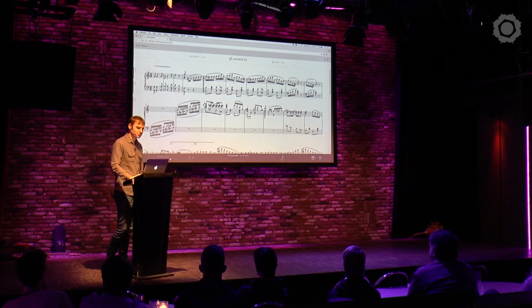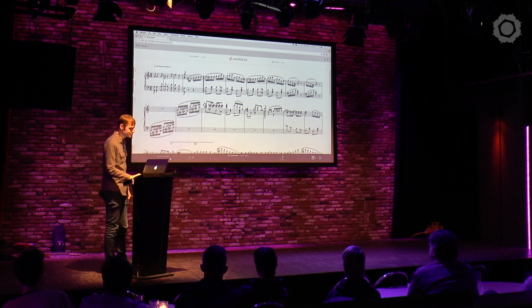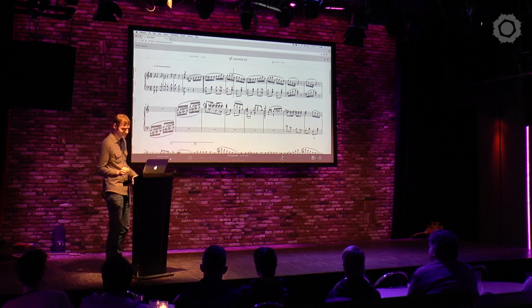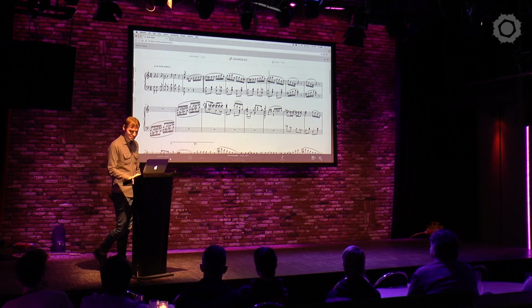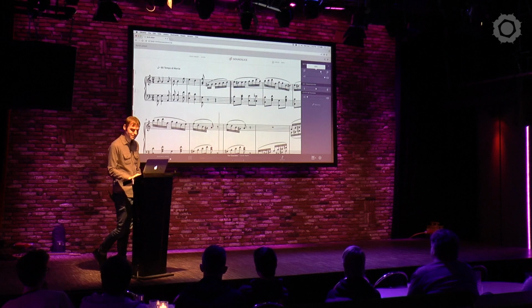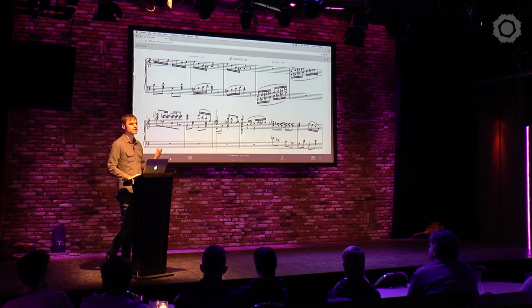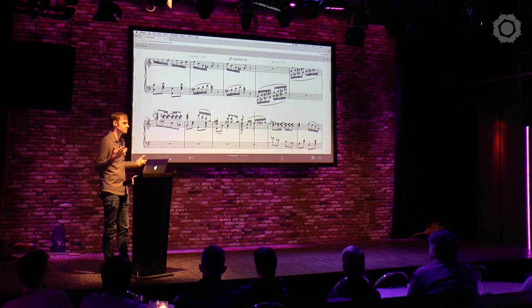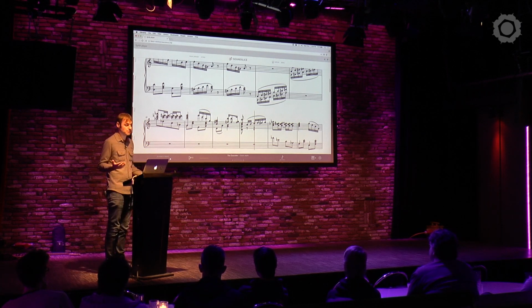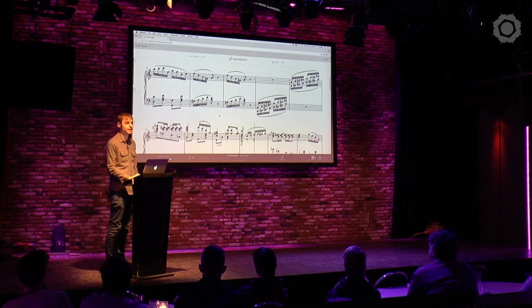Now, there's one thing I didn't show you yet, which is the synthetic player. Here's a piano piece, and if I press play, nice ragtime piece. Make it a little bigger. This is not a real recording. This is basically MIDI. It's not technically MIDI, but you can consider it MIDI-like. It's just synthetic.